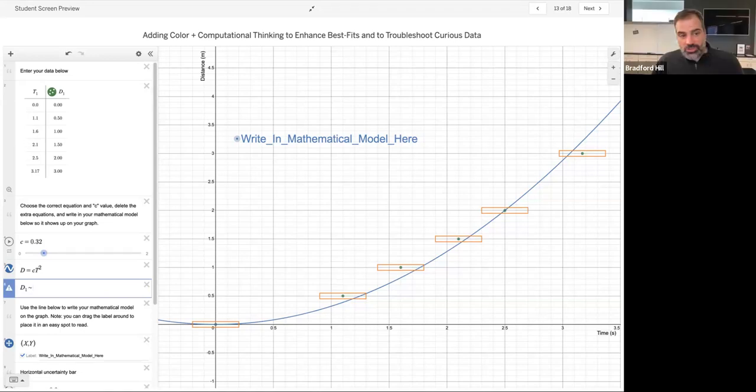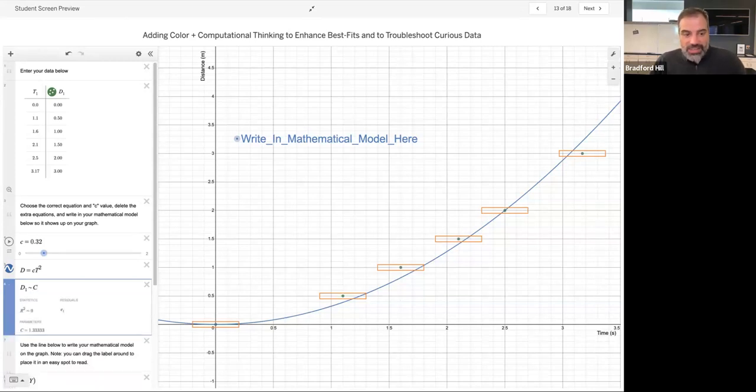And C is already used, right? I can't say C is equal to 0.32, so I need another letter. I still want to use C for constant, but I'm going to use capital C. Remember, it's case sensitive. So lowercase c and uppercase C are totally different variables.